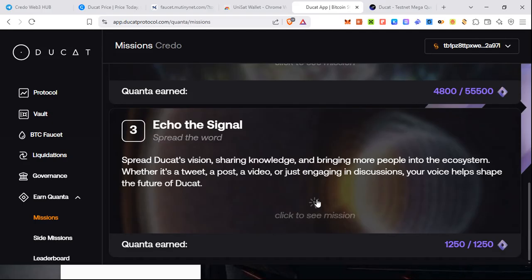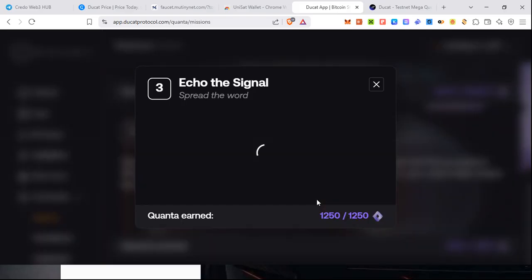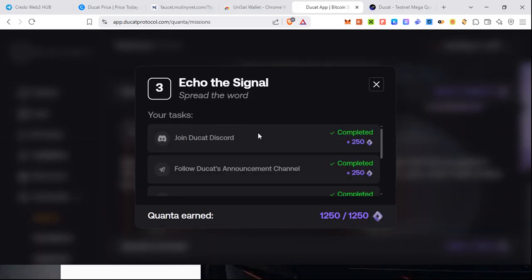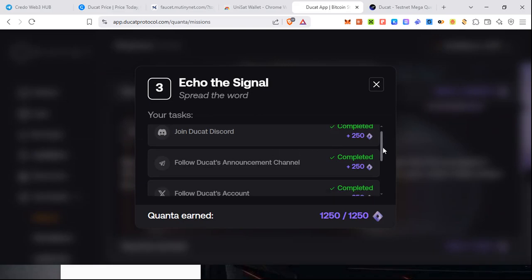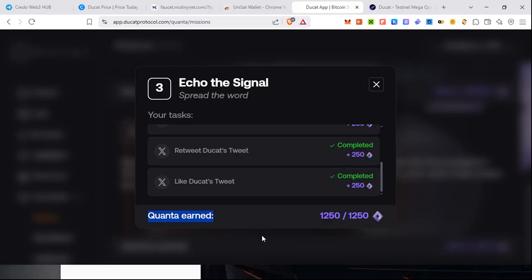Basically, the last social quest, which is Echo the Signal, is more or less you sharing Ducat to people on your social platforms. You just click on it, join their Discord, follow their Telegram channel, and also do some retweets, and after doing this you get 1002. When you're done with that, let's dive straight into the testnet.